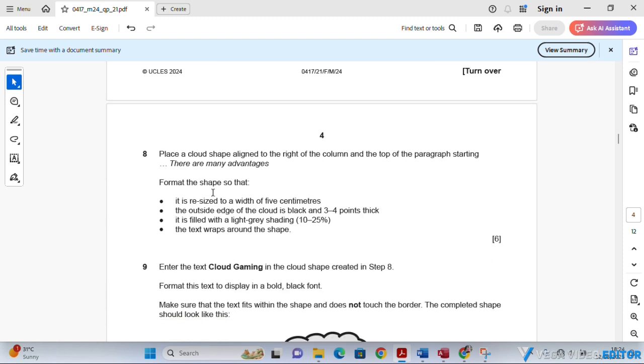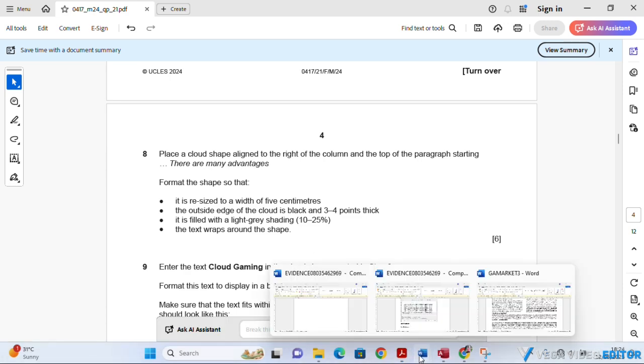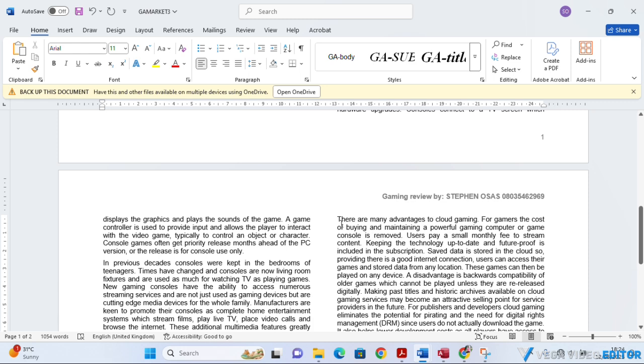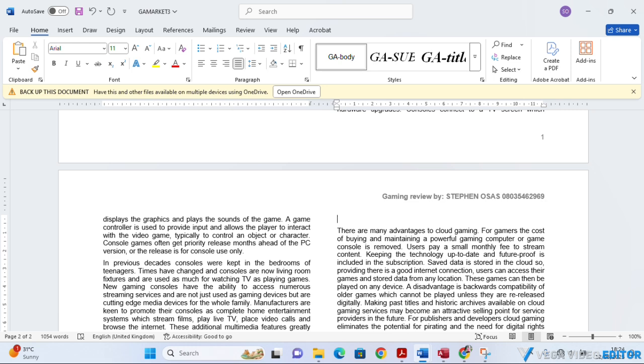The question number 8 says, place a cloud shape aligned to the right of the column, and the top of the paragraph starts. At the paragraph starting, there are many advantages. So we should look for the paragraph that is in the right column, that begins with it. There are many advantages. So let's go and look for it. There are many advantages. Look at it here. So they said here we should place a cloud.